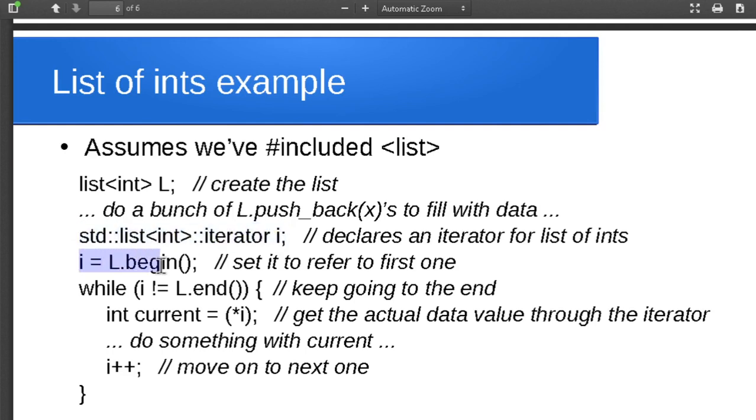You set it to the front element using the dot begin, so L.begin() in this case. And then if you want to go all the way through to the end, you can say, okay, well, while my iterator is not referring to the one at the end, so while i isn't L.end(), just keep going through it.